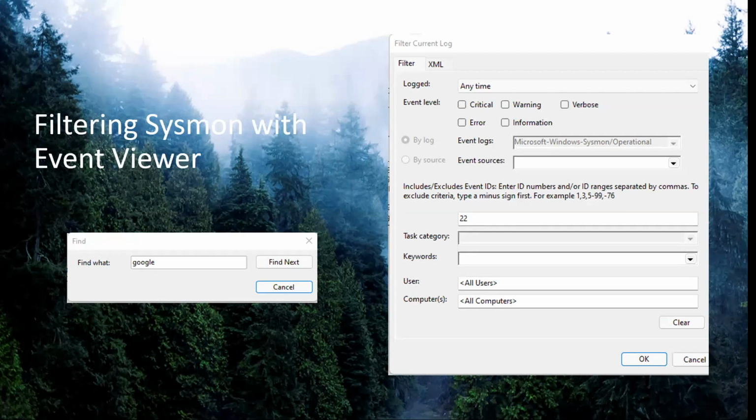So you can literally just go into your event viewer. You can use your filter. You can filter by an event code 22, and then you can go to the find option. If you're looking specifically for Google, you can just hit find. It'll find it just as if it were searching a Word document. Now, it's not the fastest. I would definitely encourage you, the more logs you get, you're going to want a better search engine, but this does work.